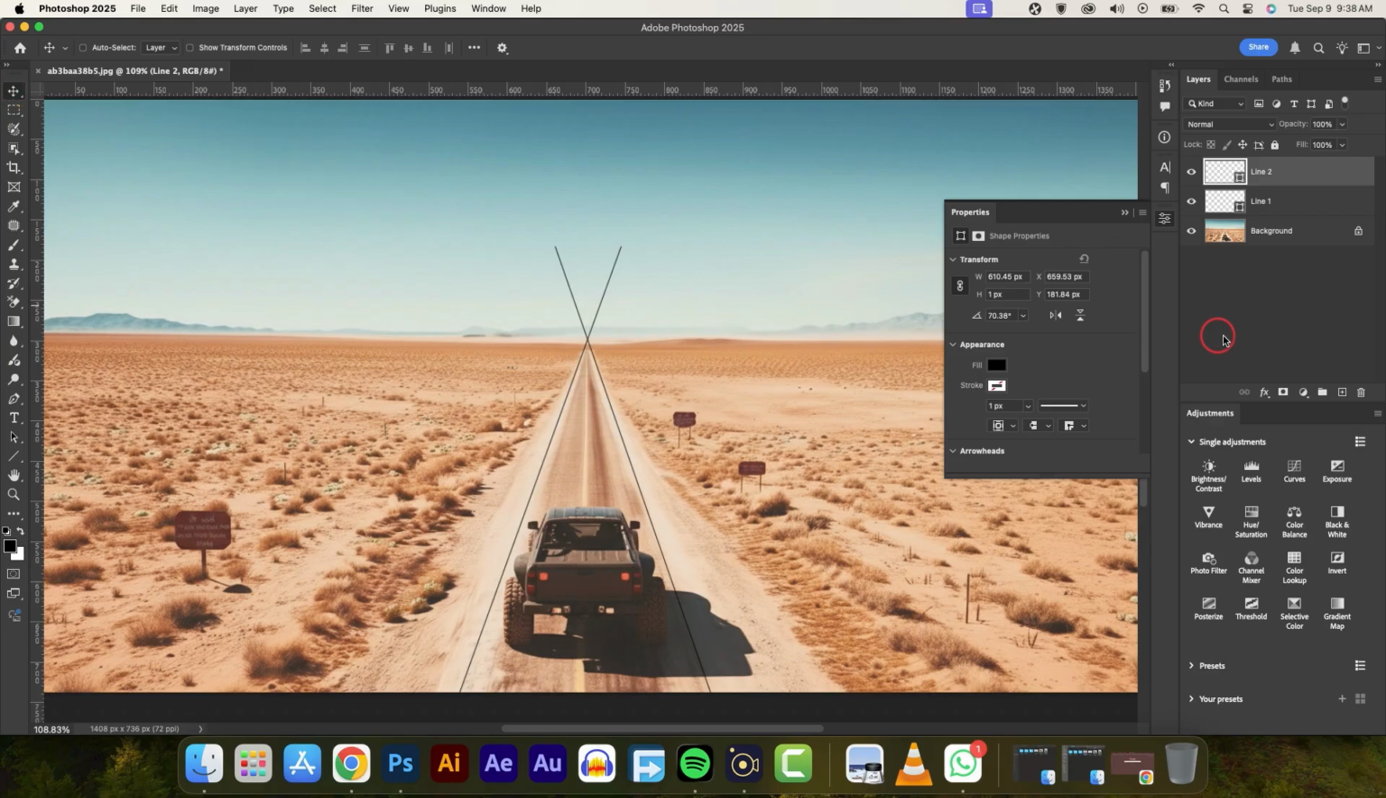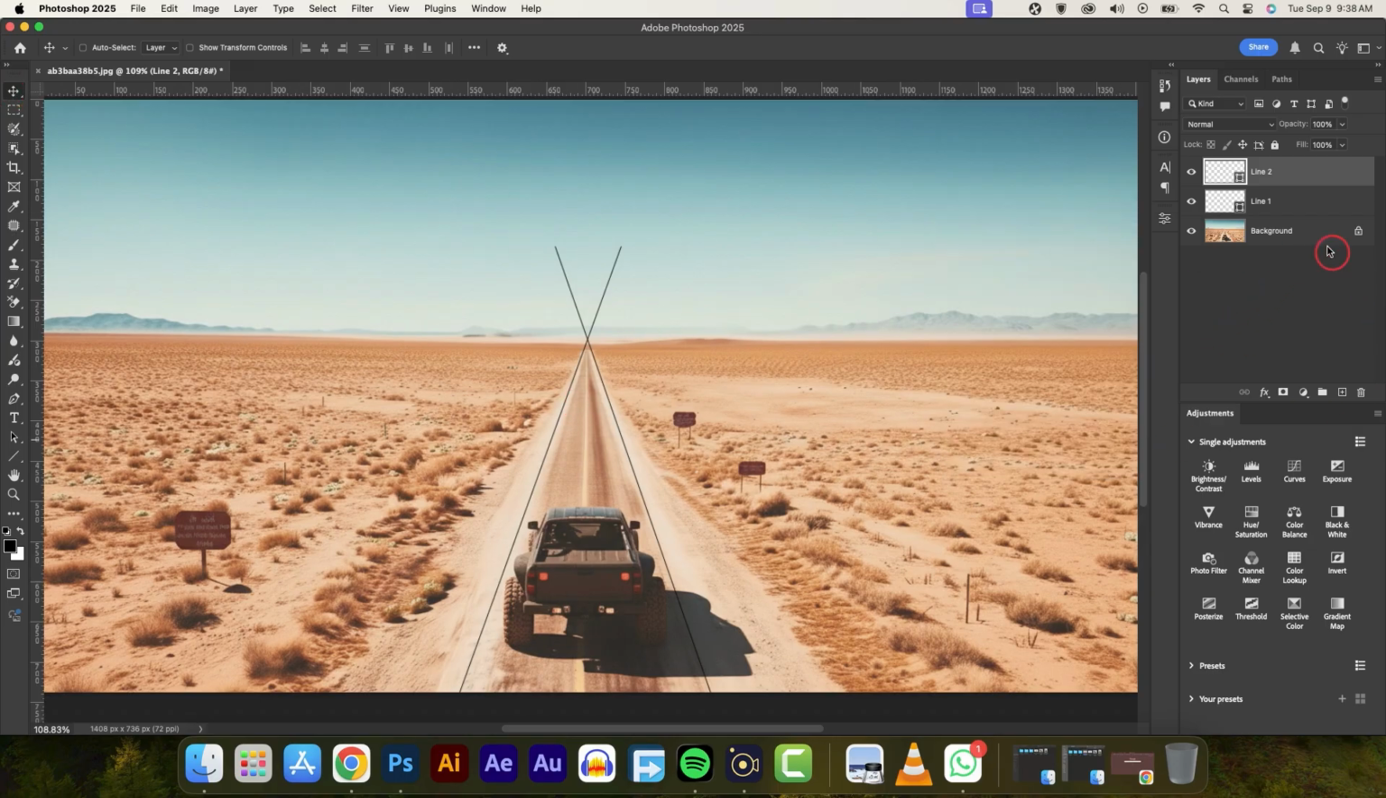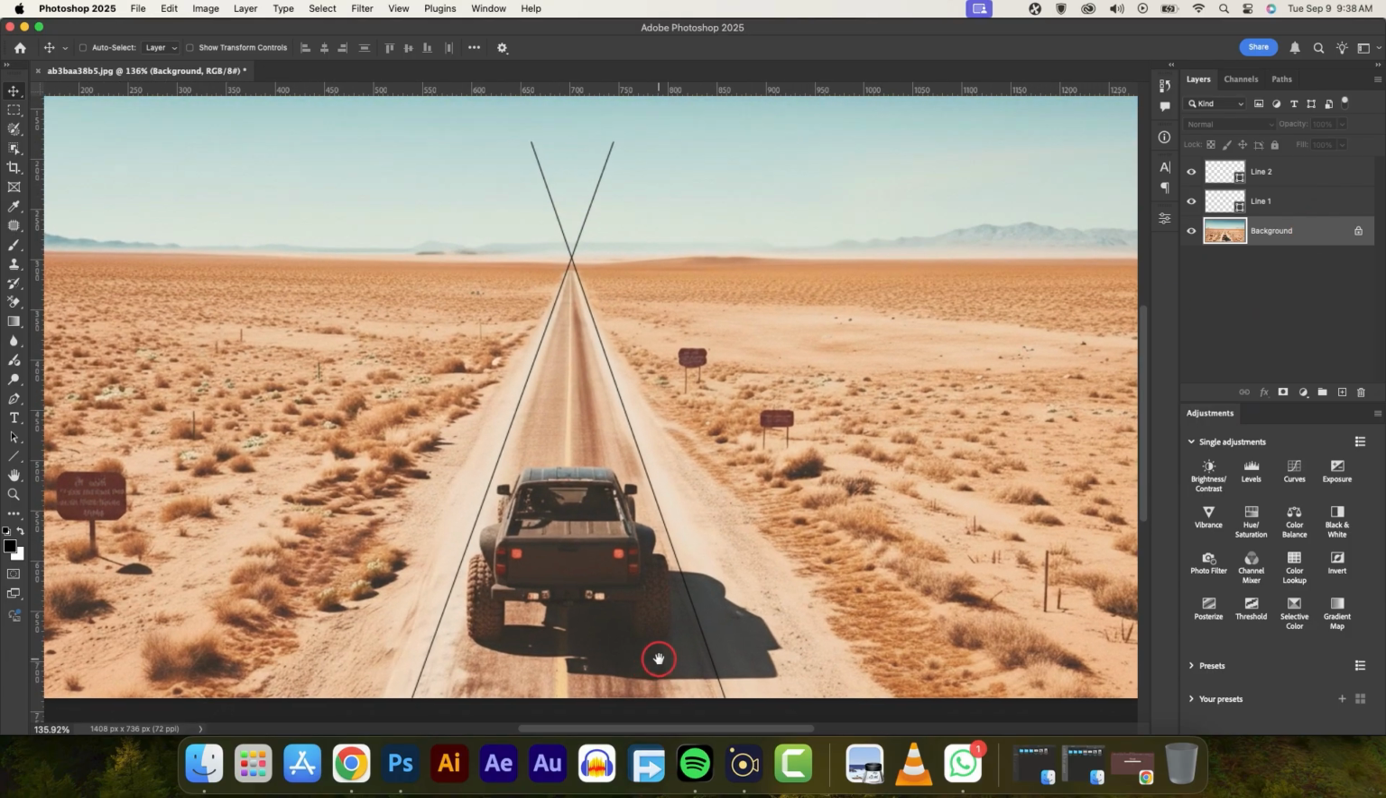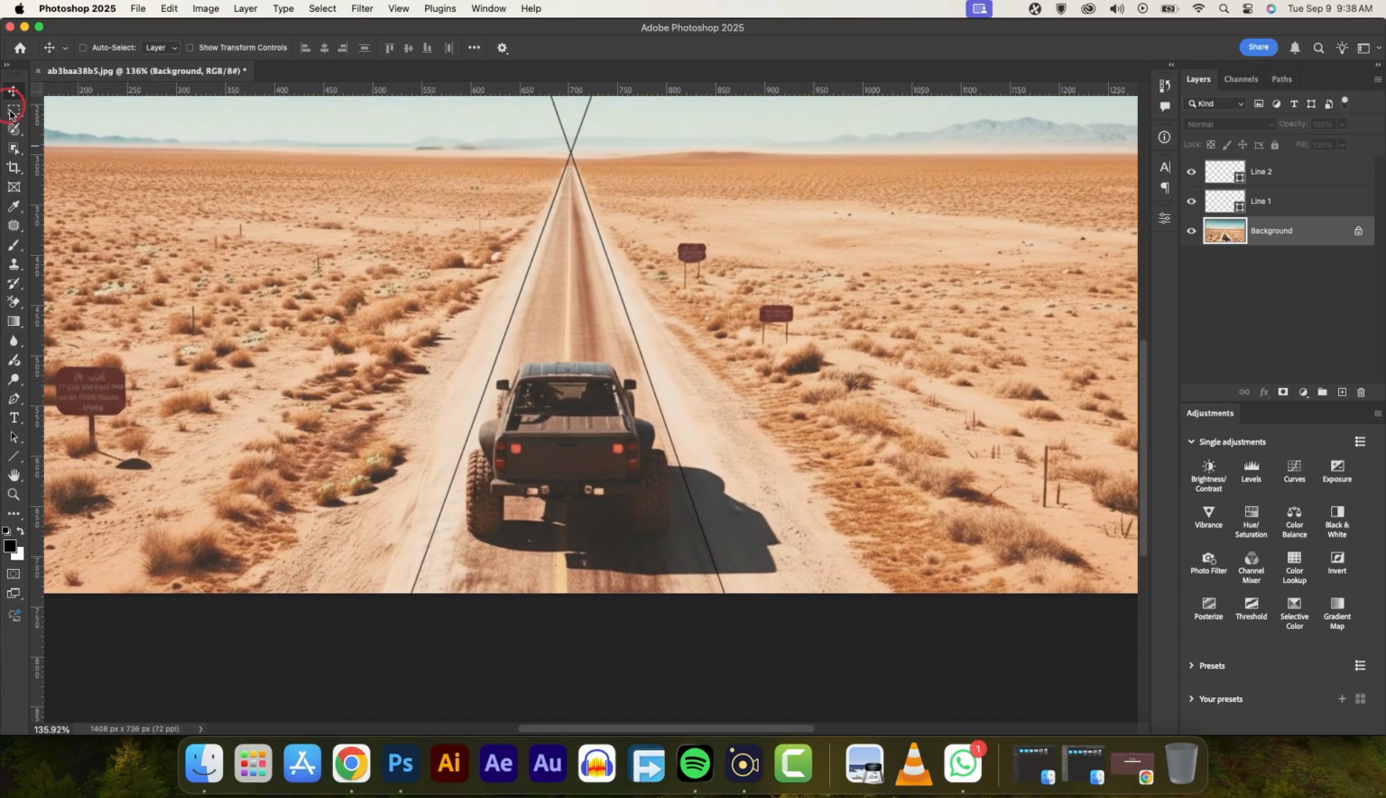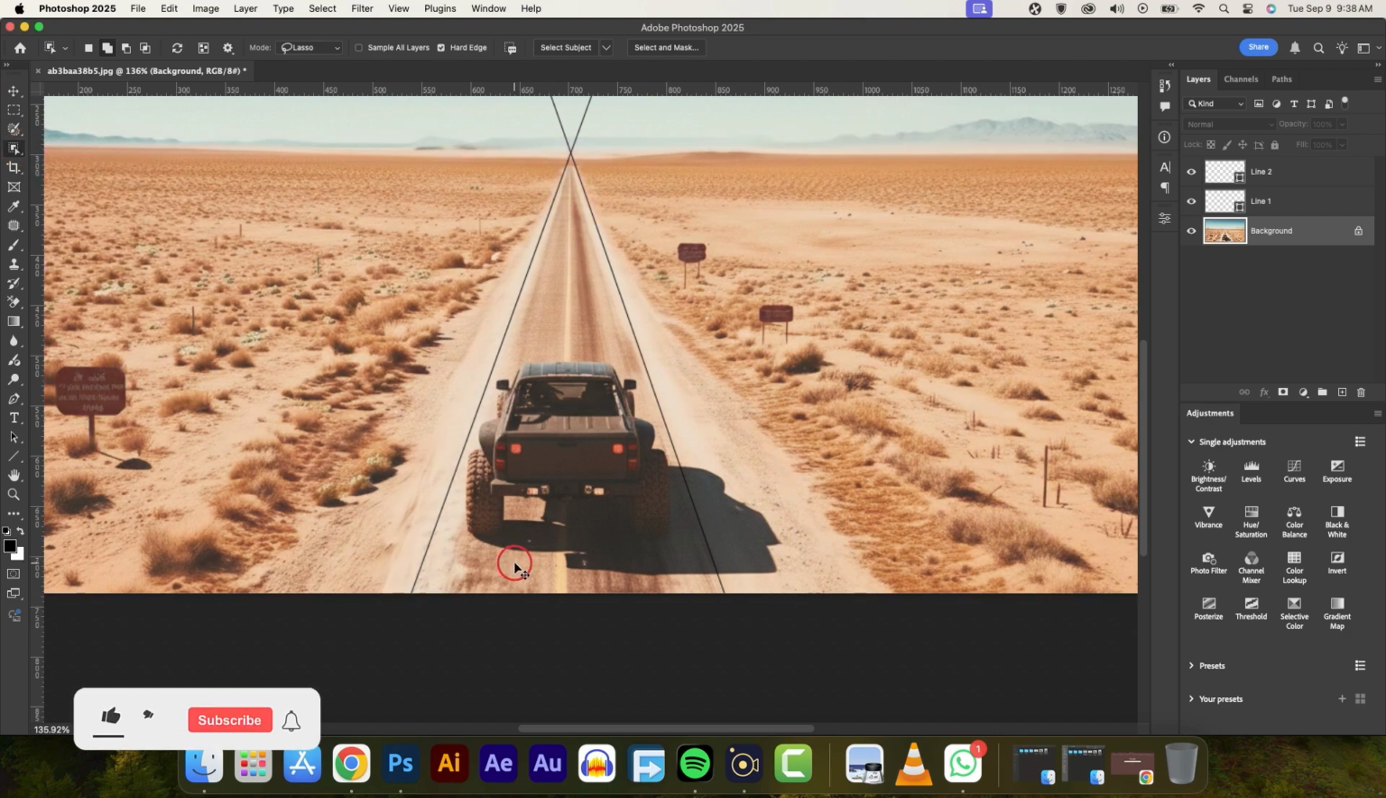Nice. So once you are done drawing your lines, select the background image and then let's zoom in. Right click here and select the object selection tool. Now just left click and hold and then draw around the vehicle and its shadow.